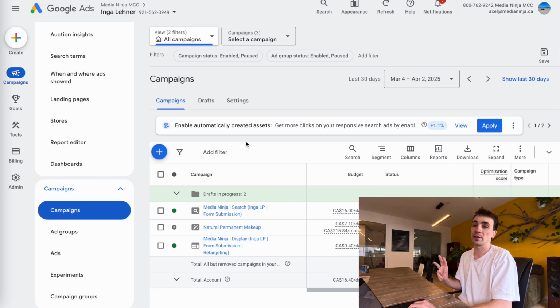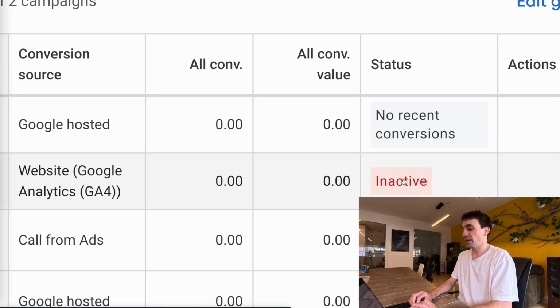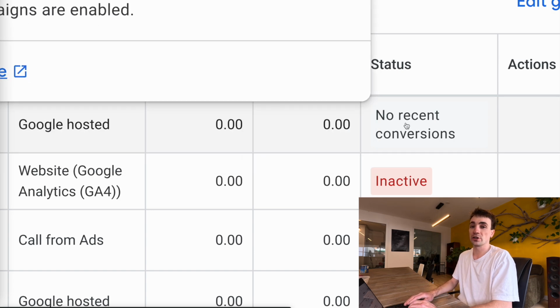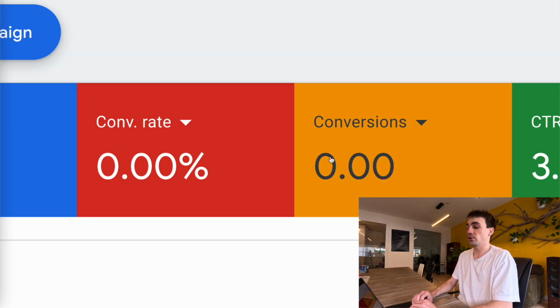So there's 3 real things you should be looking out for. The first one being, when you're in your conversion dashboard, be on the lookout for things like this. If it says inactive or no recent conversions, there could be something wrong with your conversion tracking and you want to get that fixed. The second thing you want to look out for is if you're in your dashboard and you see a big 0 beside your conversions, that could mean that you're not necessarily getting 0 conversions, but that your conversion tracking is not set up correctly. So there could be an issue there as well.